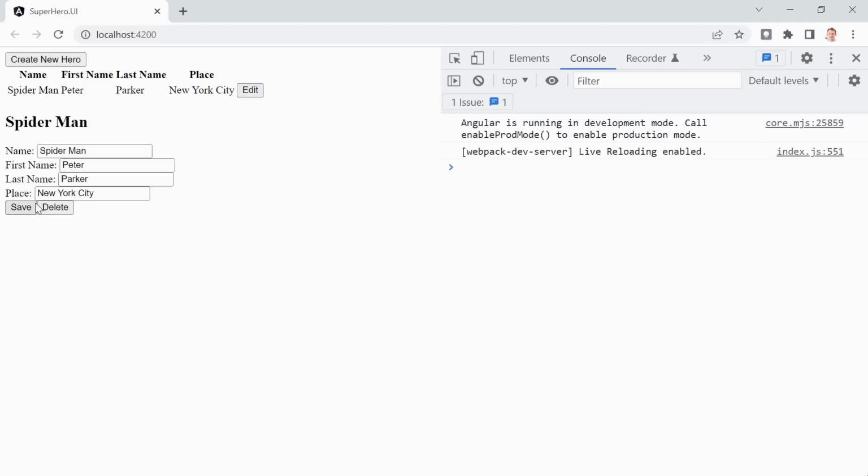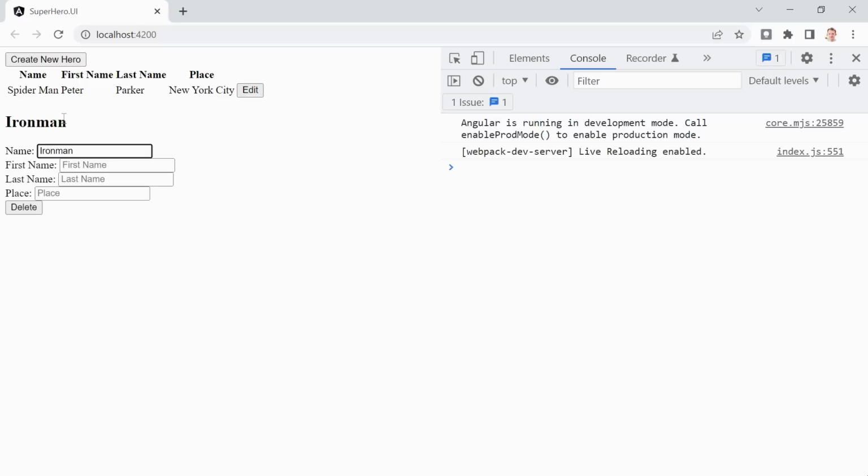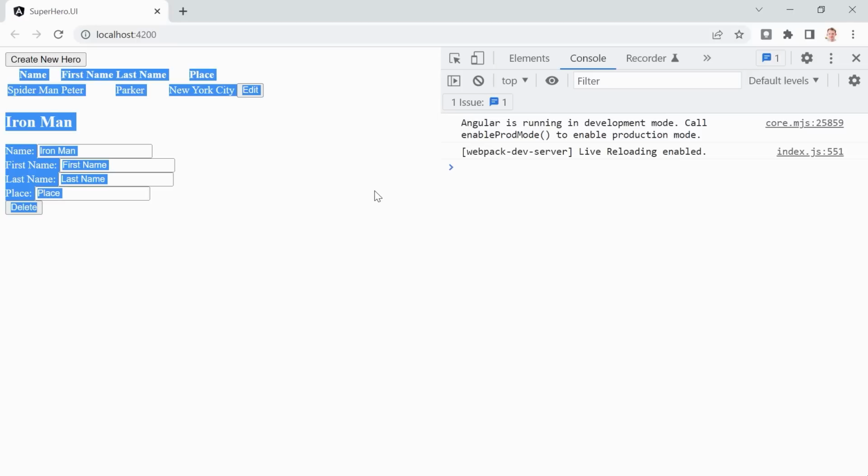Of course, there is no call done for now. And we can also say create a new hero. And this guy then actually has no name and so on. Okay, and I think Iron Man is written like that, right? All right. Okay, so this works so far. This is nice, and it looks really nice.